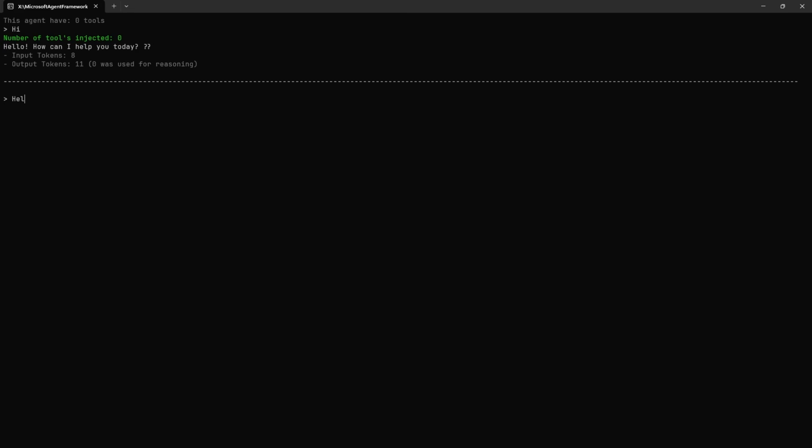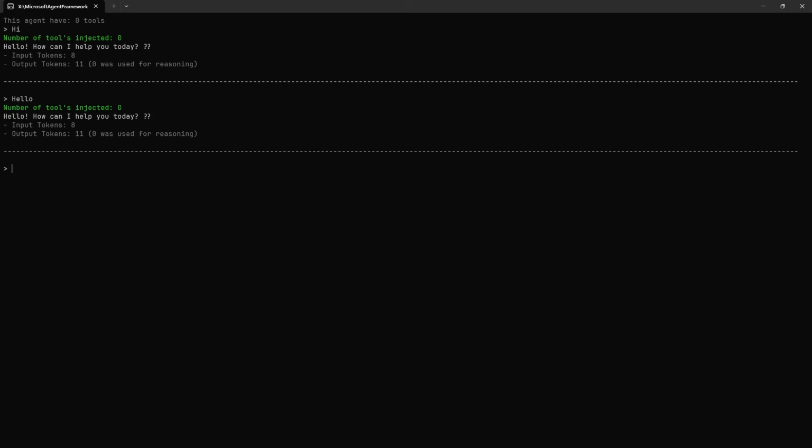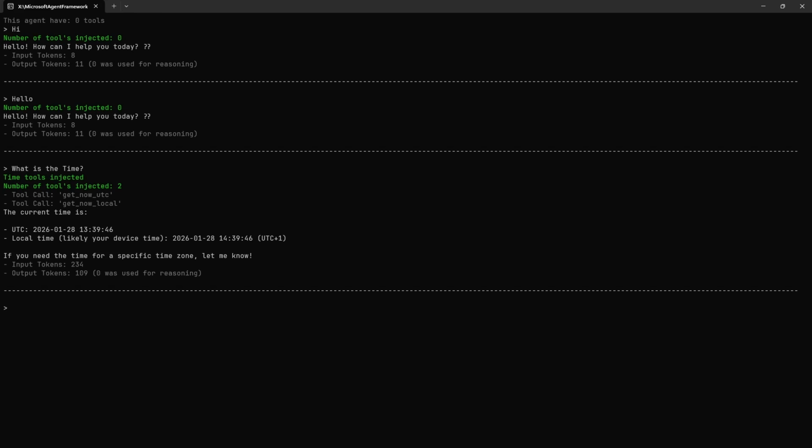And if we say hello, it still stays that way. But if we say what is the time, it will on the fly inject 2 tools and then let the agent use them on the fly. And now it uses more tokens, but not all 15 tools were loaded, only 2 of them.